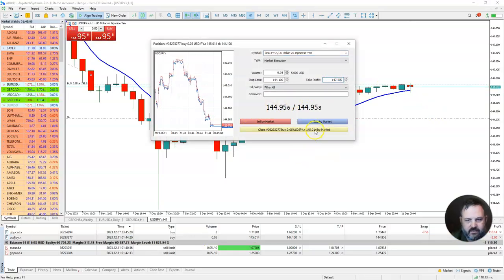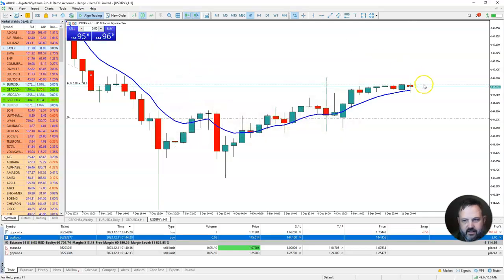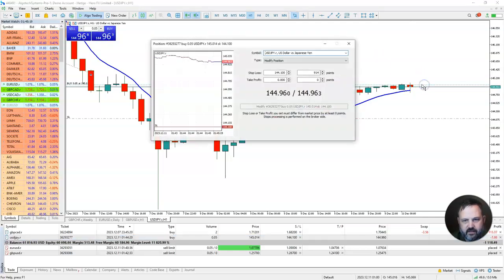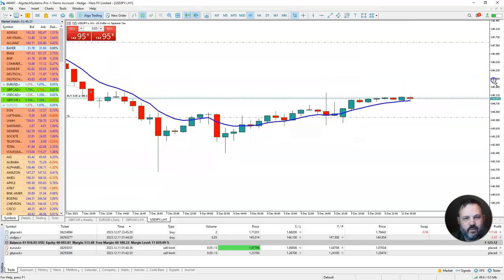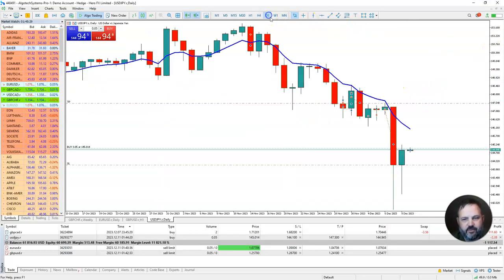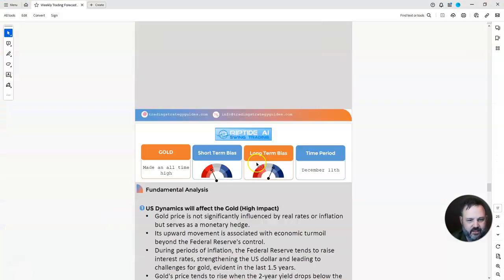All right. Let's see. Modify. All right, so now we got it in place. We got our stop loss, our take profit. We got everything ready to go. All right, so that's it. Let's see how many more trades we have on the plan.